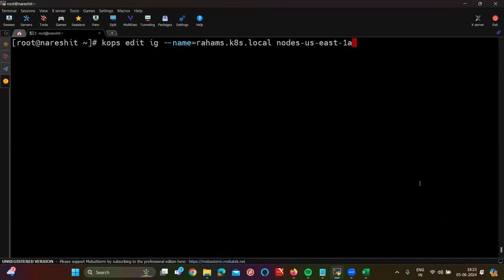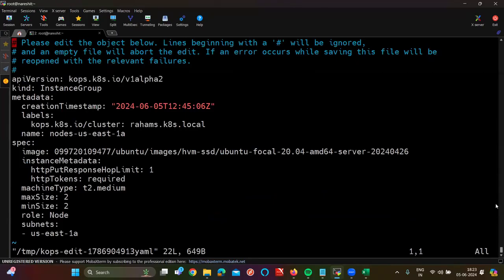Why? Because that comes with the logs only. So no need to remember that one. Hit enter. Currently, how many worker nodes are there? 2. I want to scale it to 4 worker nodes. How many? So minimum 4 and maximum 4.